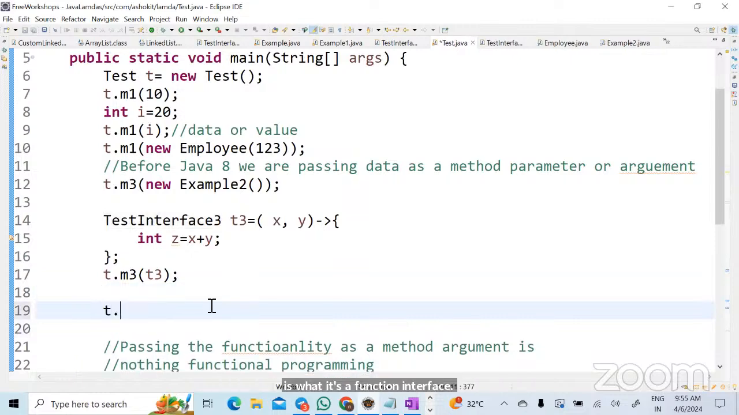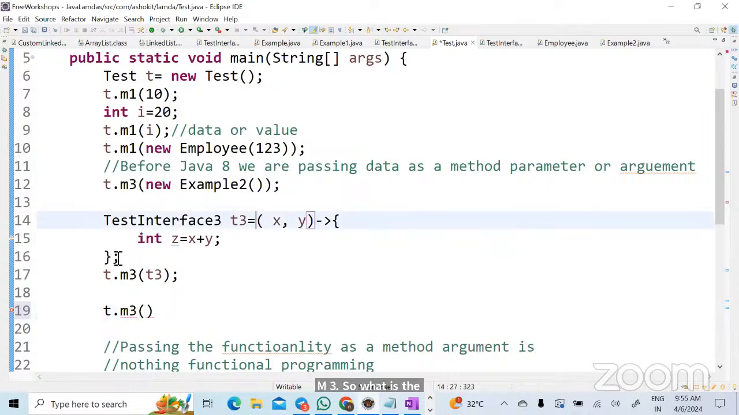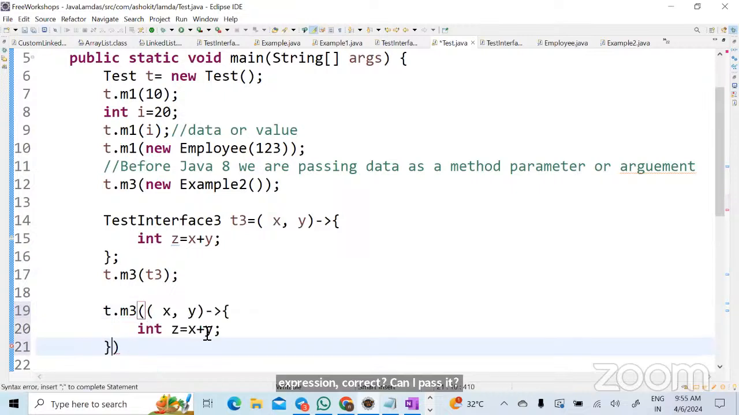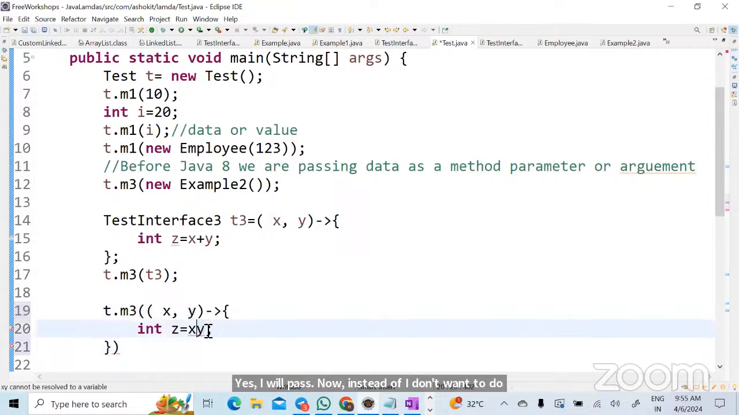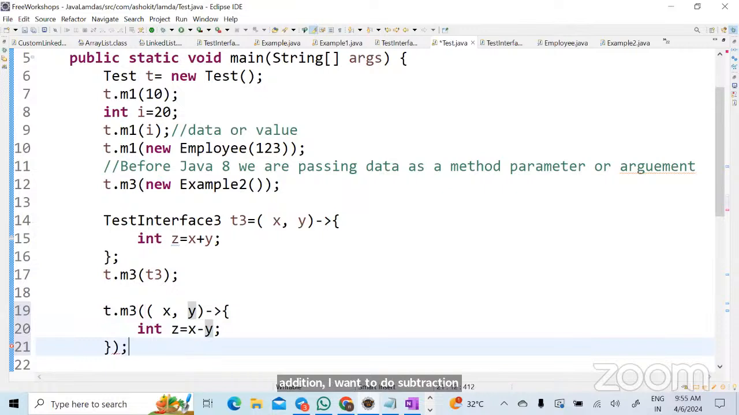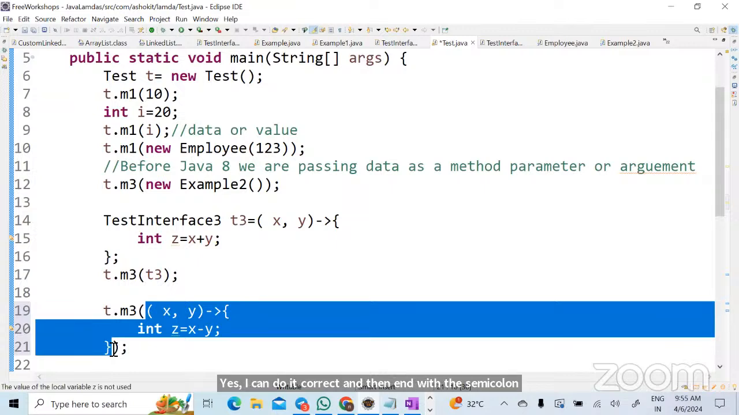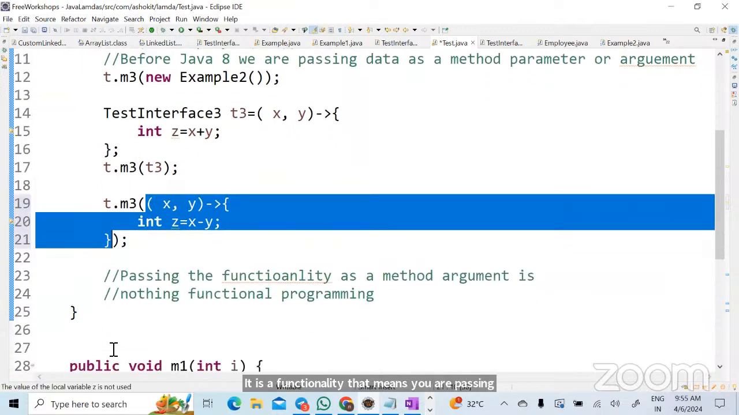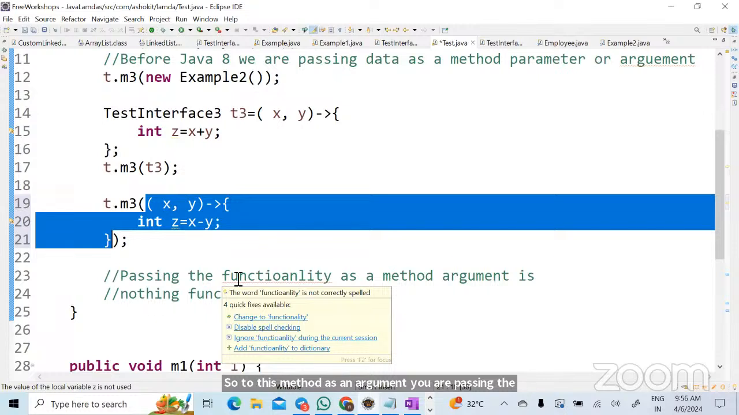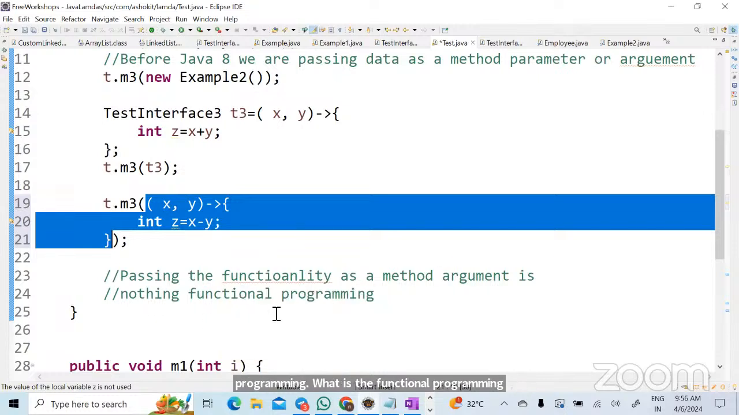So T dot M3. So what is a Lambda expression? This is a Lambda expression, correct? Can I pass it? Yes, I will pass. Now, instead of addition, I want to do subtraction. Yes, I can do it, correct? And then end with a semicolon. Now, in this one, if you look at, what is this? It is a functionality. That means you are passing some behavior or some functionality as a method argument. See, look at here, M3 is a method. So to this method, as an argument, you are passing the functionality. Hence, this is called functional programming. What is functional programming? Passing the functionality as a method argument is called functional programming.